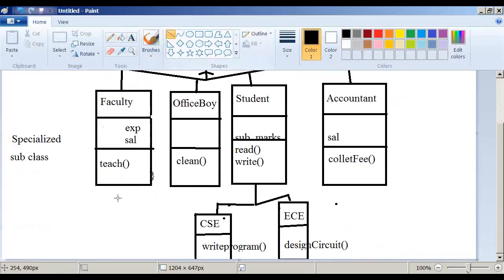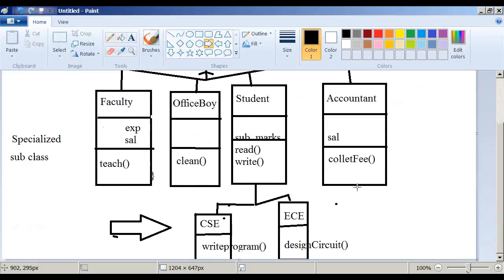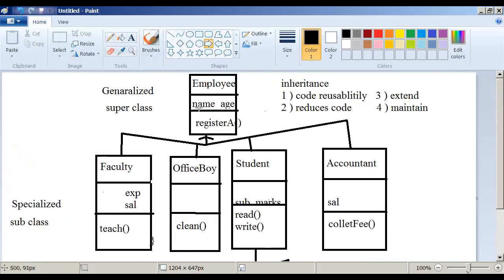Every time I'm adding new classes to this hierarchy, I will be focusing only on their specific things, rather than focusing on everything this object contains, like name and age. I will focus only on those which are specific, apart from these common things. Like this you can create your classes in a hierarchical manner and reuse things. Now this name is reused in how many areas? It is reused with faculty, office boy, student, accountant, as well as CSC student and ECE student. So arranging the classes in a hierarchical manner to reuse things without writing repeatedly, we call it what?